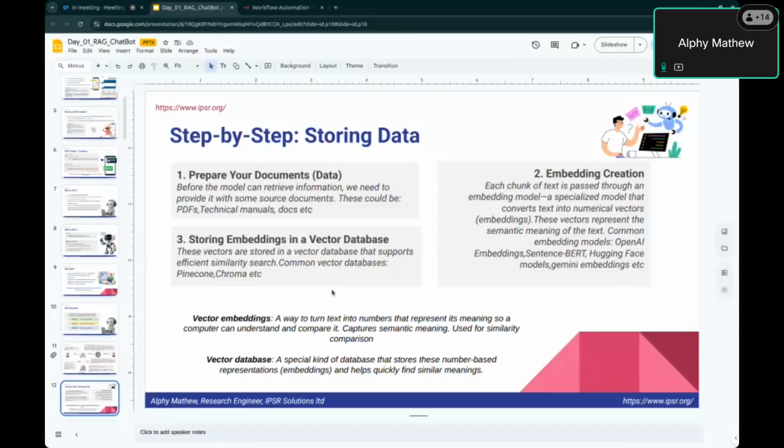When you ask a question, the AI doesn't just guess; it searches the database. We will be searching this Pinecone. We will be using Pinecone. The Pinecone database will search the vectors having the same meaning, and using that, information will be retrieved in the retrieve step from the knowledge bases.